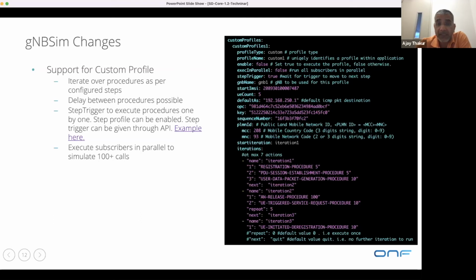You can see on the right-hand side, this image talks about the custom profiles. That's something newly introduced in the Gnode vSIM now. For those who are not aware of what a Gnode vSIM is, it's something which supports gNodeB plus UE simulation to test 5G core networks. We have extensive documentation about the Gnode vSIM on the SD-Core website.